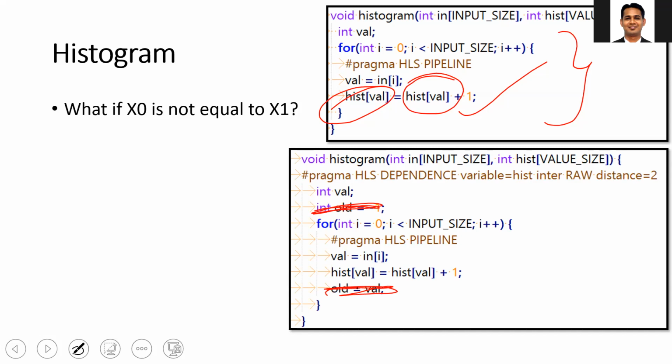Okay, so just ignore these two lines. For example, here what I have added is the HLS dependence pragma, on which variable? It is the hist variable. Inter means between the different iterations of the loop, that is the read after write dependence, and I'm saying that the distance is 2. That means consecutive iterations may not be reading and writing from the same locations. That's what I said, x0 and x1 are not same.